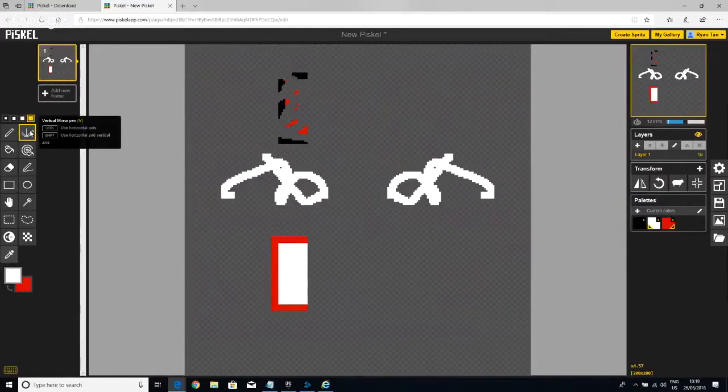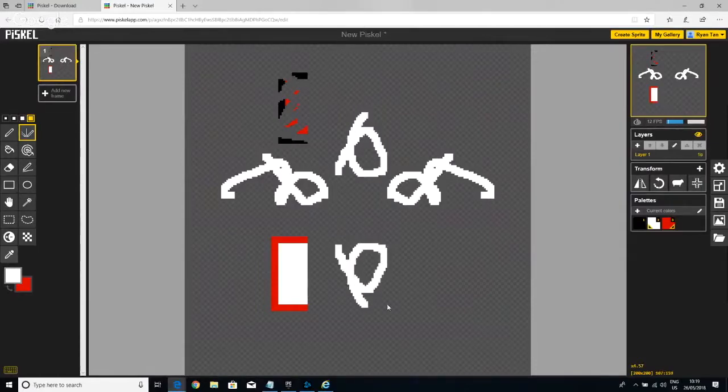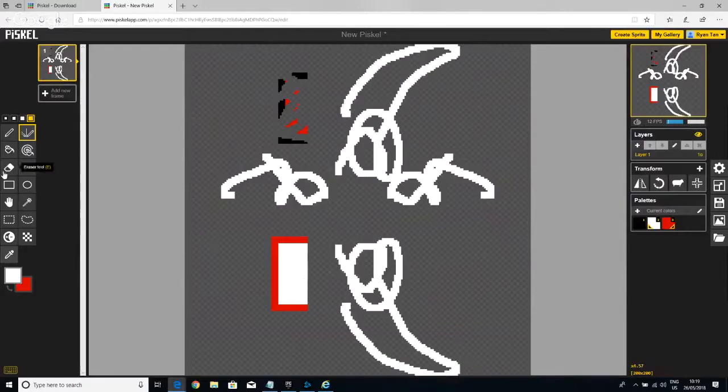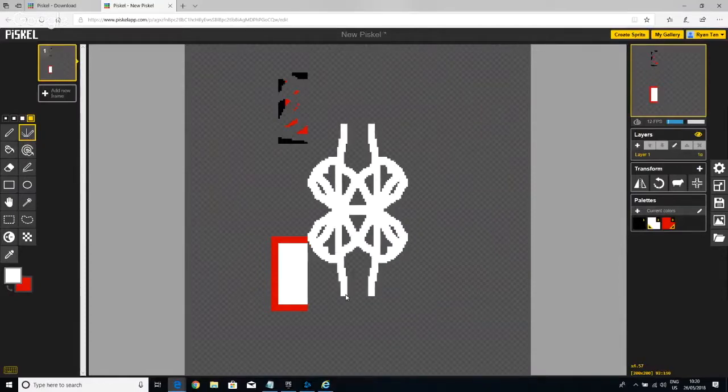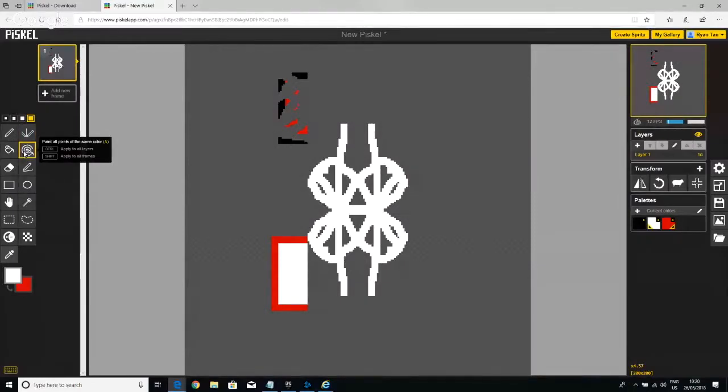You can use the horizontal axis, like so. Or, it's getting messy, let me just get rid of those. Or you can just use both. Oh, actually that's quite a nice pattern now. Alright, so there's also this tool called paint all pixels of the same color.